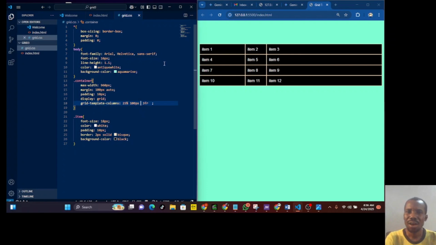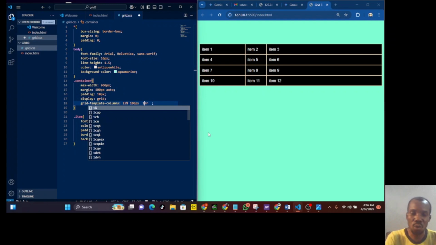Control S for save. What happened? 25% took over this, 100 pesos took over this, and the 3FR covered everything. Even if you make it 1FR, let's make it 1FR because I want to explain something to you. If you want to occupy the whole width, FR occupies it. Look at it, any difference? No. It must occupy the whole width. So whatever width remains, whether it's 1FR, 2FR or 3FR, it must occupy it. Did you get that? Of course, I know you do.